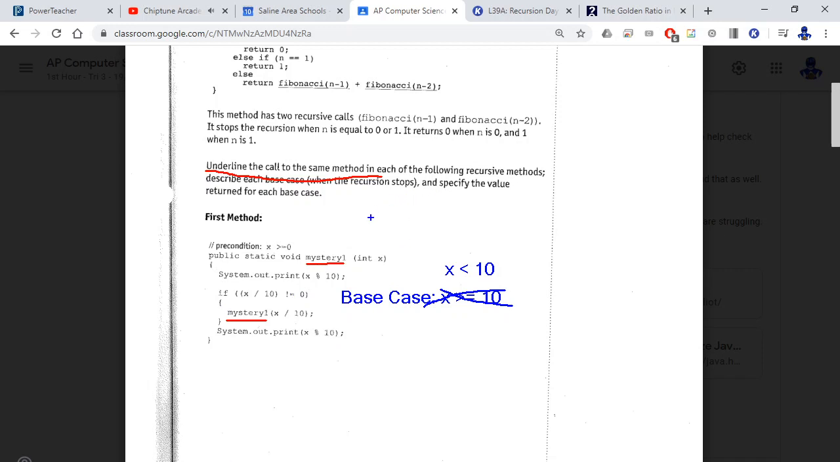Now, what is returned for each base case? Essentially, in this base case, there's nothing returned because it's void. However, it would be printing out x mod 10. So that's what you would do for the first one. All you're doing is underlining where it's calling itself, then explaining what the base case is and what's returned when you hit the base case.